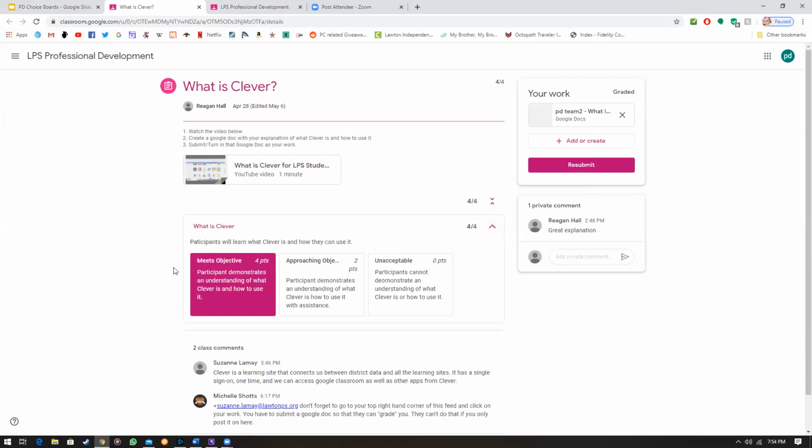Now, it's important to note here that these scores are not going on any record. They're not going in your personnel files. They're only for us to understand where our faculty is in terms of technology. This is information for us. You will not be punished if you get a 0. But you are welcome to try as many times as you need to in order to get a 4.